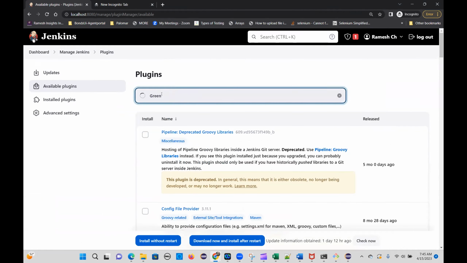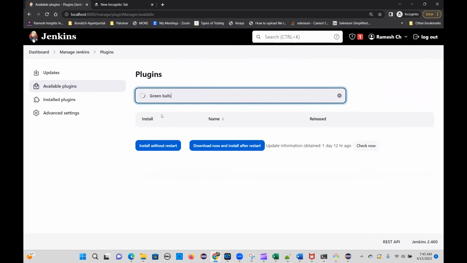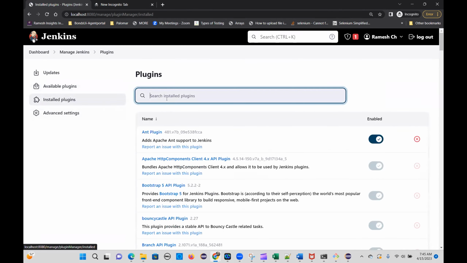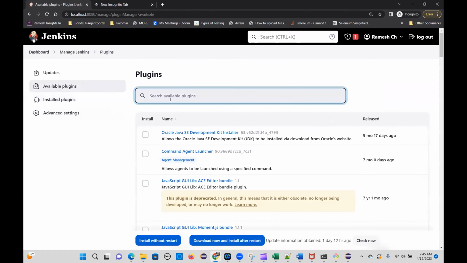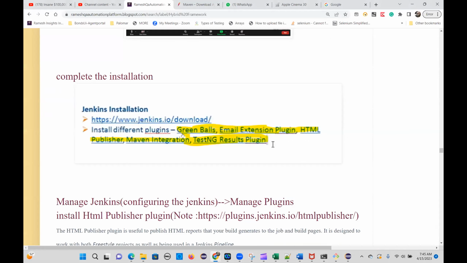Green Balls is not shown here because it's already installed. You can find it in my installed plugins. If you go to installed plugins, you can see Green Balls. I have installed it already, but for you, it will show in the available plugins. Then you click on install without restart. Once you search, select install without restart. Like this, you complete all these installations one by one.